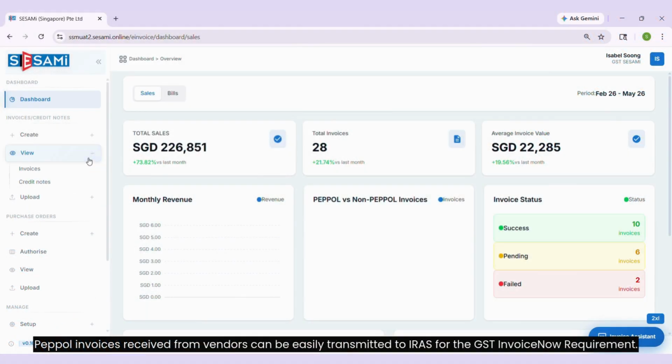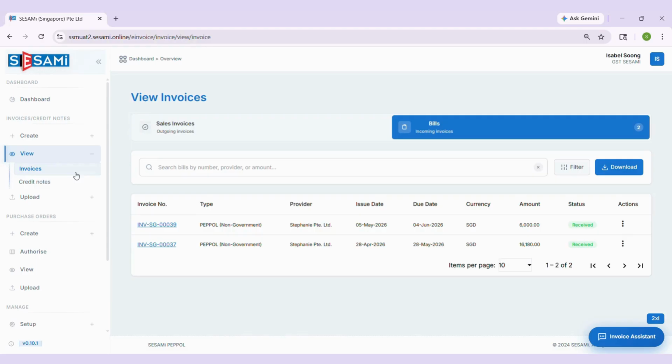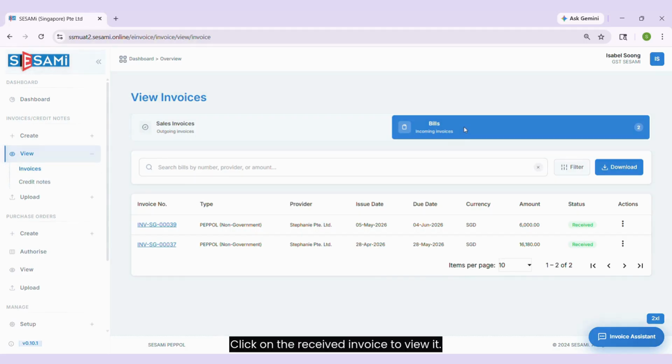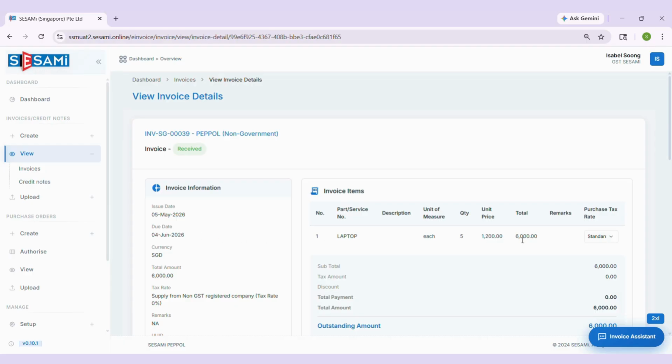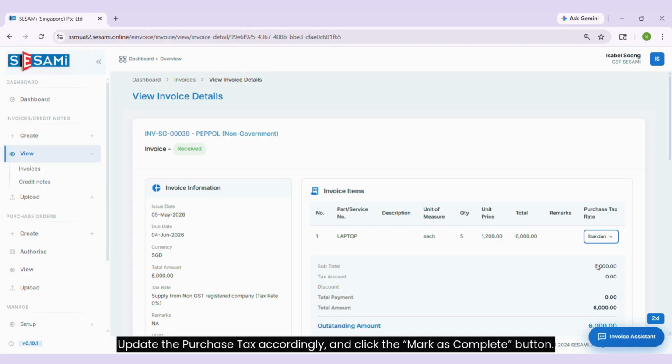Peppol invoices received from vendors can be easily transmitted to IRAS for the GST InvoiceNow requirement. Click on the received invoice to view it. Update the purchase tax accordingly and click the Mark as Complete button.